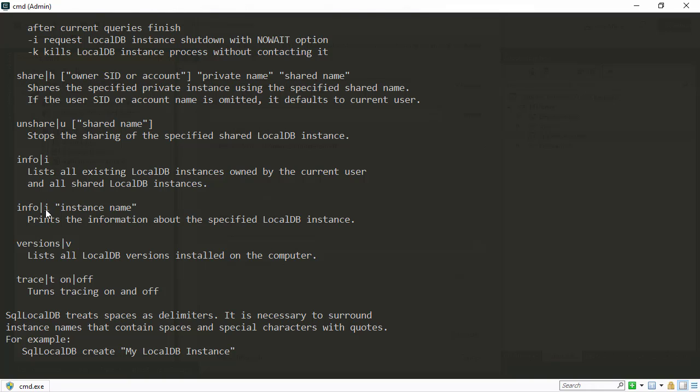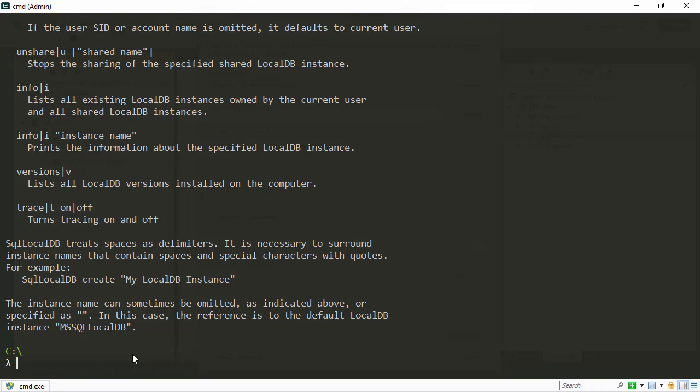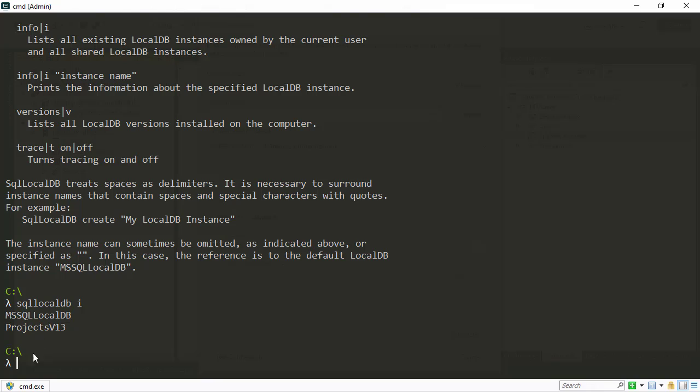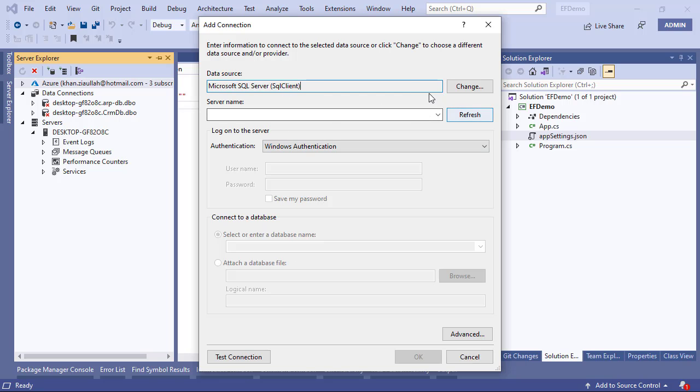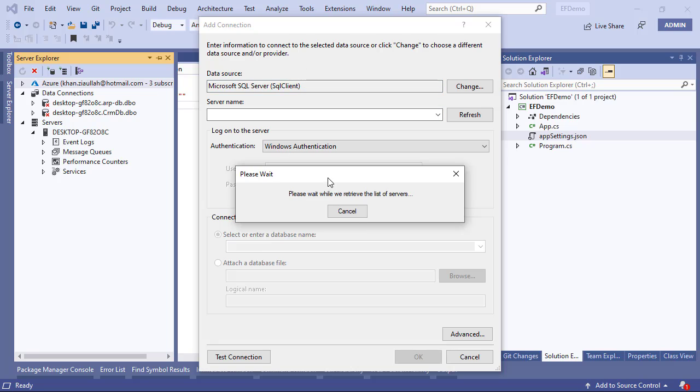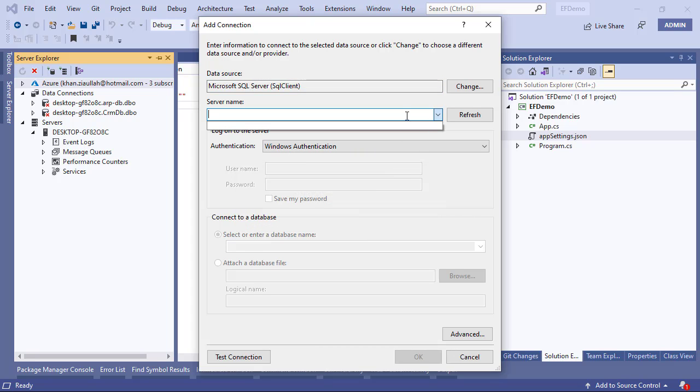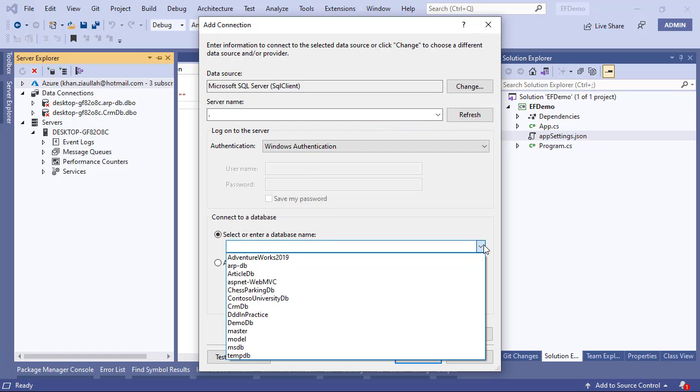Now there's an option called info, or I for short, and it's going to print an instance name for you. So the way you can get your instance name is you run that command SqlLocalDB again, and this time you pass info or I, and it's going to show you which SQL instances are available on your computer. So I have MSSQLLocalDB. I can copy this and try to create that query myself, but the second option is through this connection string, and I'm going to leave it. Dot refers to your local computer, and then you can pick a database name. Let me pick DemoDB.